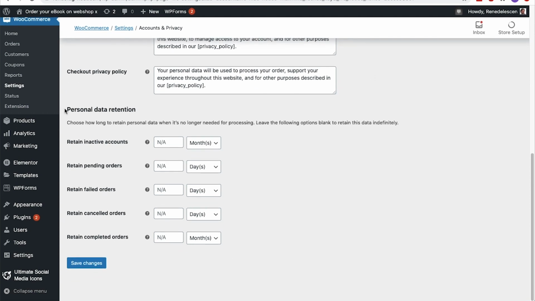In this section, we can choose how long to retain personal data when it is no longer needed for processing. But we want to leave the options blank to retain this data indefinitely. Okay, that's it for the accounts and privacy settings, so we click on Save Changes.